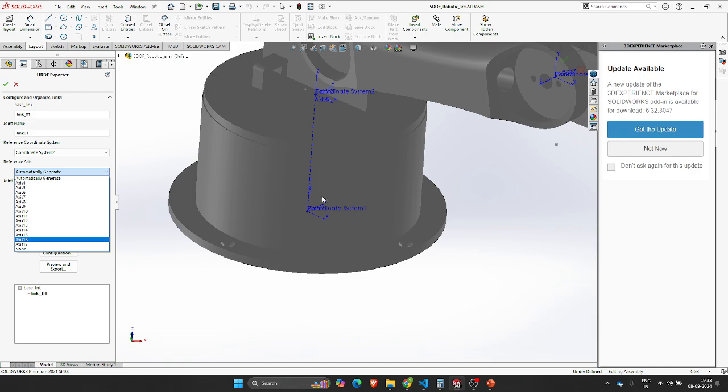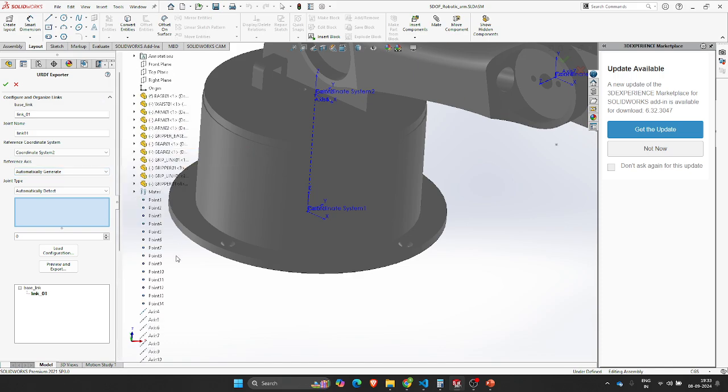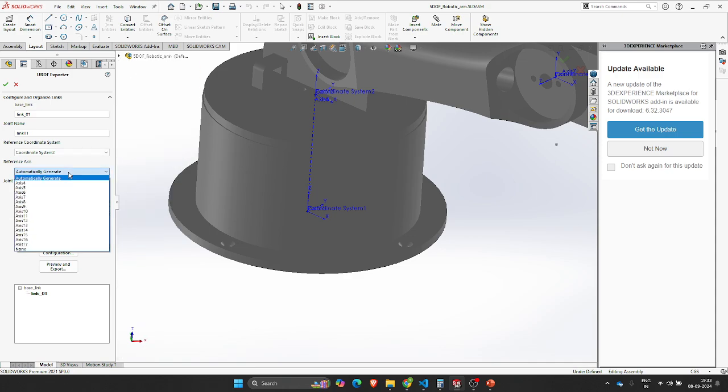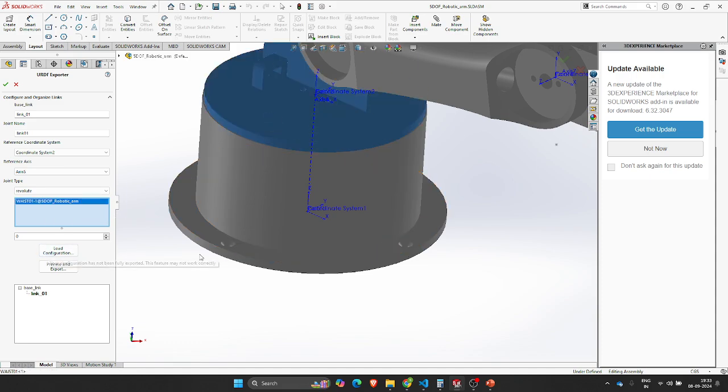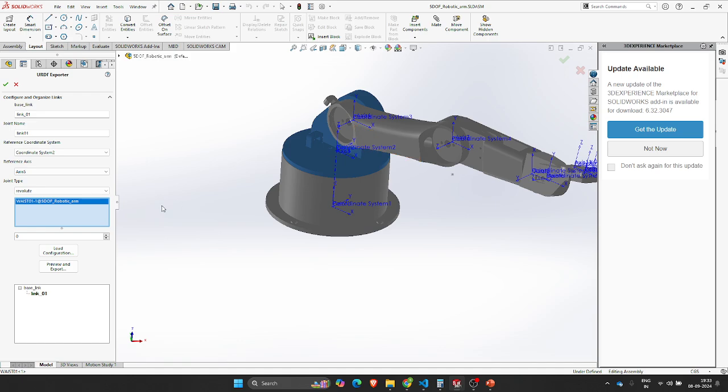Okay, why is it not showing? Let me check what axes we have. Axis 1, axis 5. Okay, axis 5 starts from axis 4. That's the reason why I'm getting confused. Okay, axis 5, and joint type, it is a revolute joint, and the link is this link. And this has got one more child link, this link.